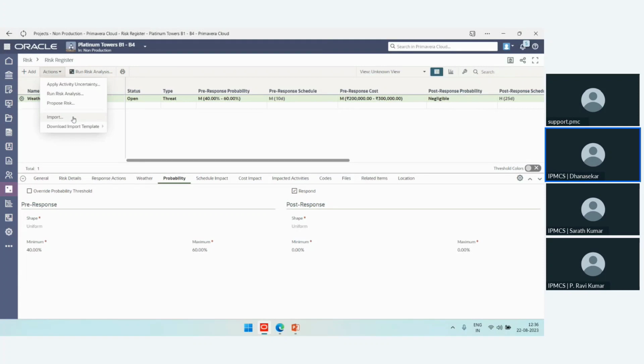So if I want to export as an Excel report, we can customize the Excel template and import it here. Then we can collect the response report in the same template in the Excel. Okay. So next, moving to the analysis, run risk analysis.